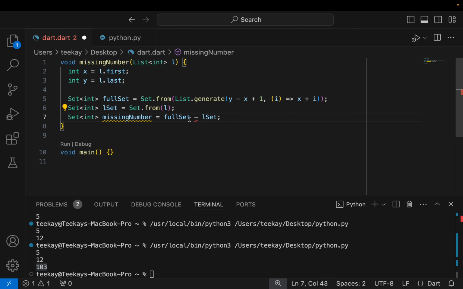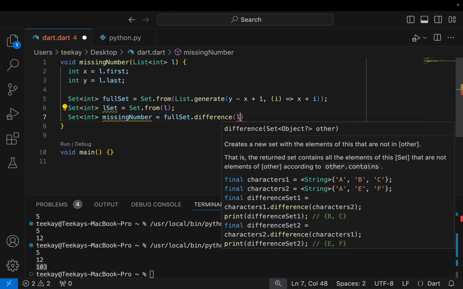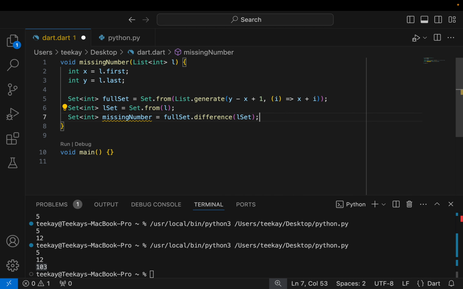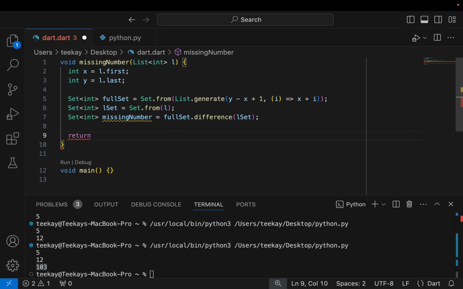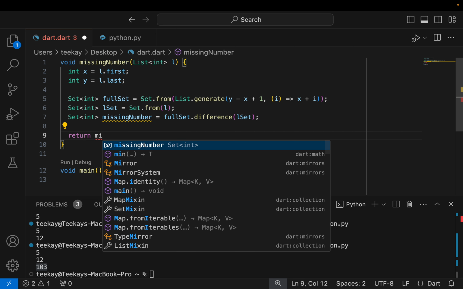Oh, no, no, no. In that we don't do minus. So what we will do is we will say full set dot difference, and then we'll put the L set inside. Like this. We don't do minus like what we did in Python. So now that we have this, if you remember in Python, this way we were done. So now we can return missing number.